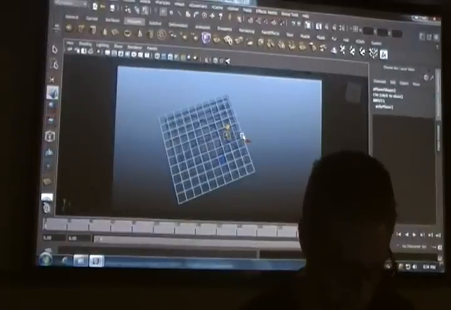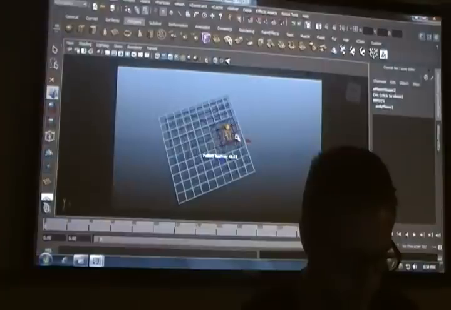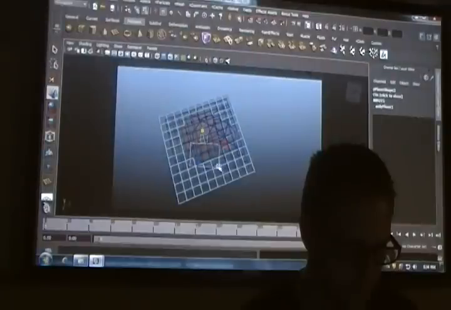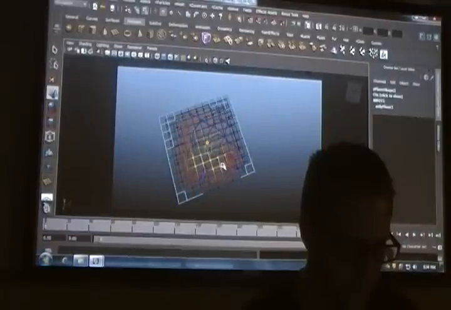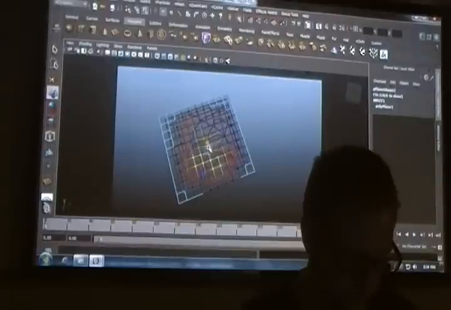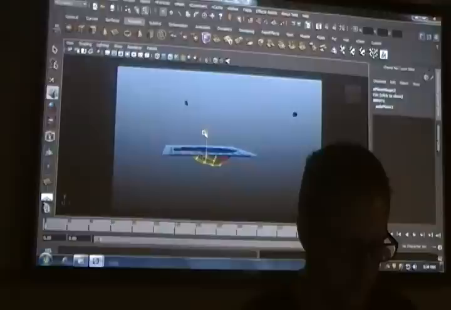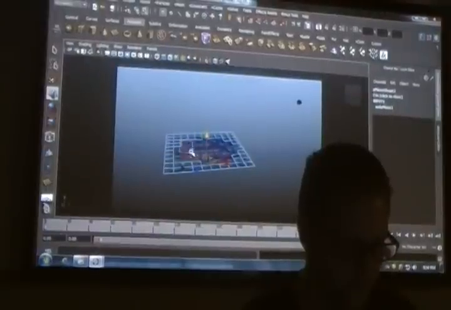Press B, so I get a soft selection, and kind of pull these down. Basically, I want to make sure I just don't get any outer edges. And this is just going to give me my impact crater.